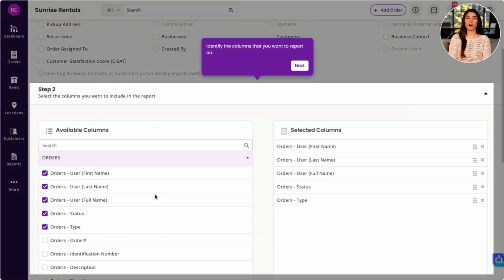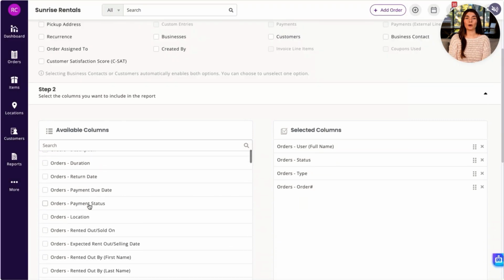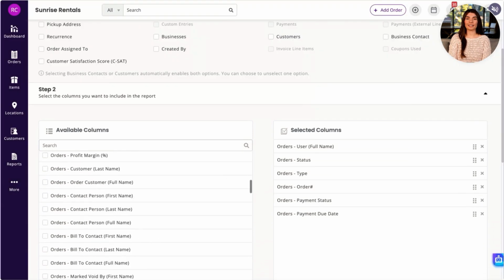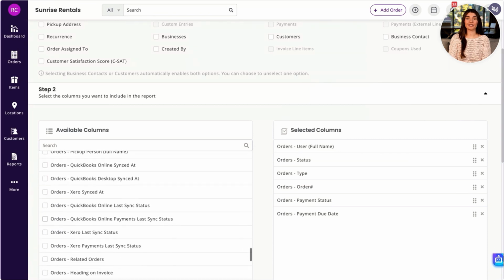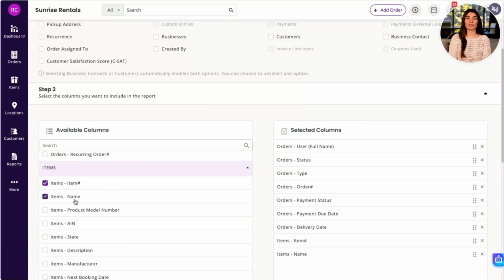Then identify the columns or data points that you want to report on. For instance, we need to show order details in our report, including the order's number, user, status, type, payment due date, and identify the items associated with each order, so we will select the columns related to items.